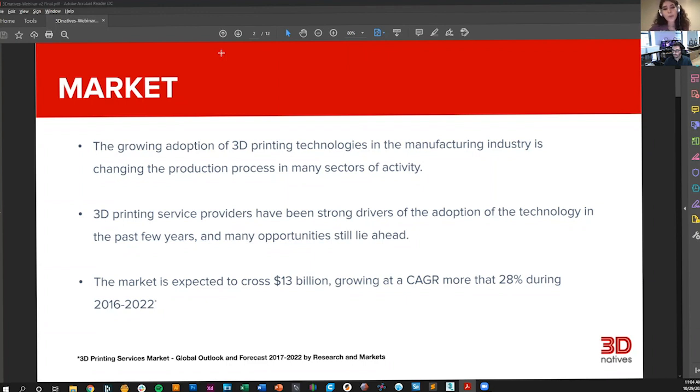But the main point is that a strong driver of the adoption of this technology has been 3D printing service providers. We have a figure here from Research and Markets. They predicted a growth rate of about 28% from 2016 to 2022. You do have to take into account market shocks, and the global health pandemic is definitely one, but the general idea is that this segment of AM is growing. There are a lot of opportunities ahead, so it's definitely a subject we wanted to cover in this webinar series.